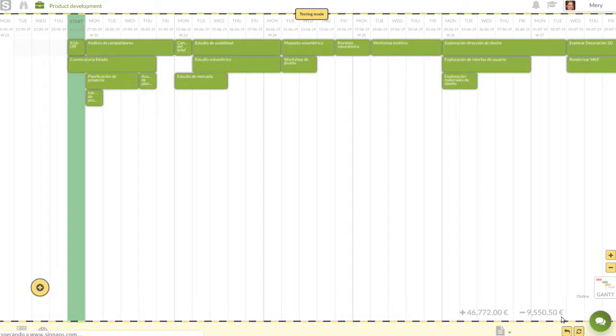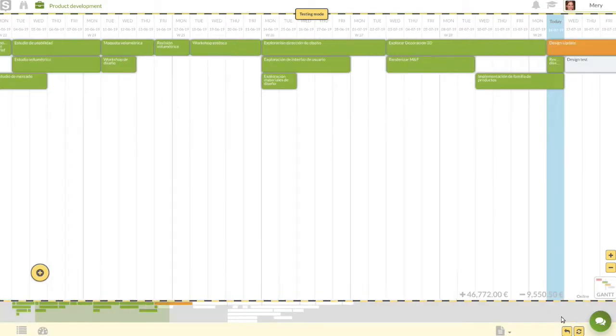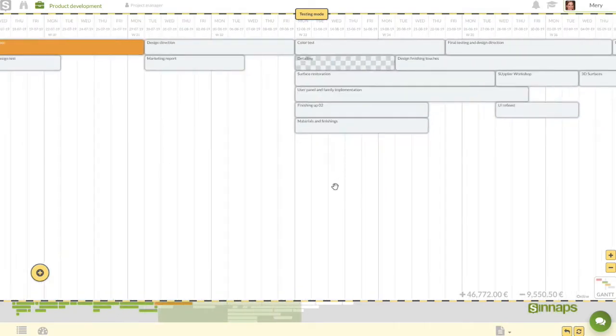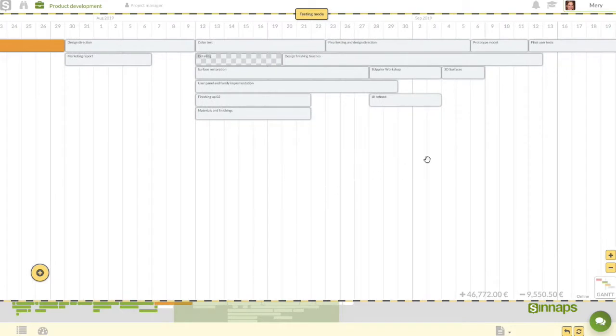What this means is that none of the changes we make in test mode will be visible to anyone in our project other than a project manager. We can make changes to the planning and resources in test mode.